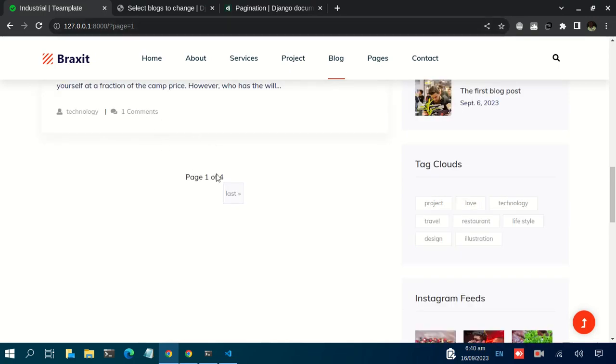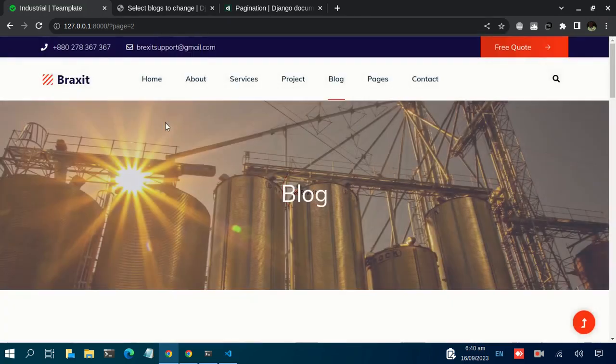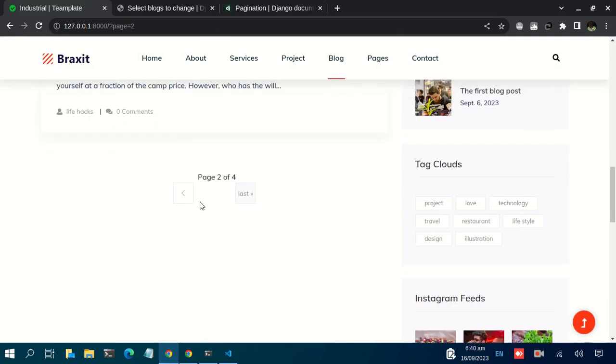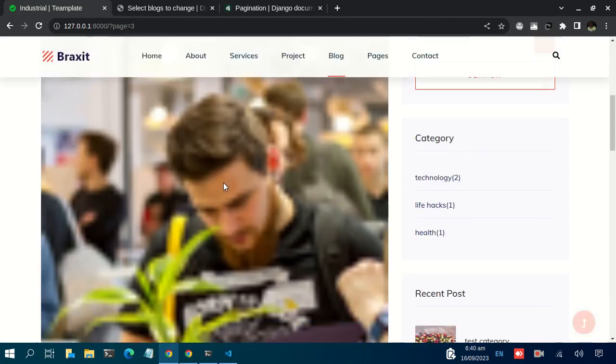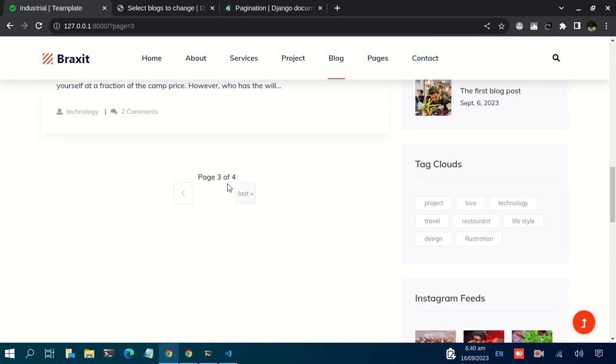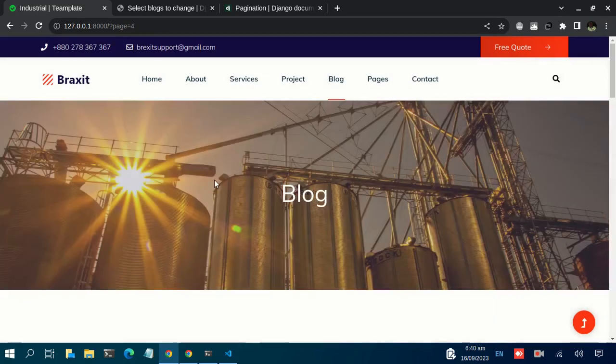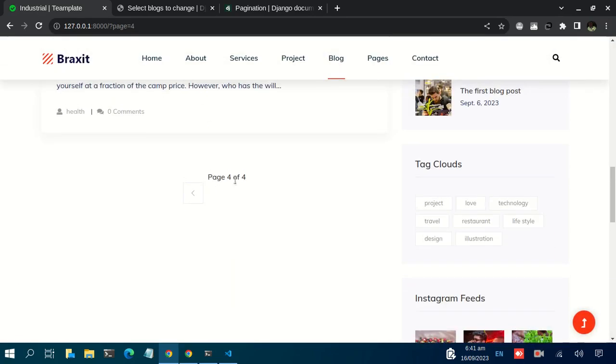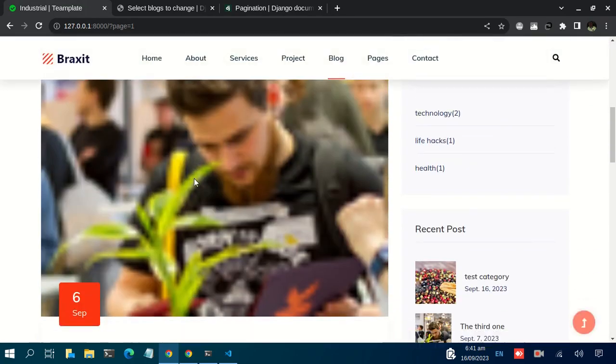So here we can go to the next, which is page 2. That is page 2 of 4. We can also go to the next, which is page 3 of 4. And we can go to the last, which is page 4 of 4. When we are in the last page, now that we have the previous, we can decide if we want to go to the previous, which is page 3, as you can see down here, or decide to jump to page 1. So that's how Pagination works.